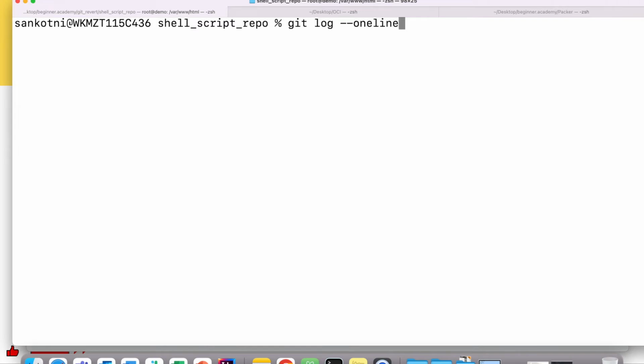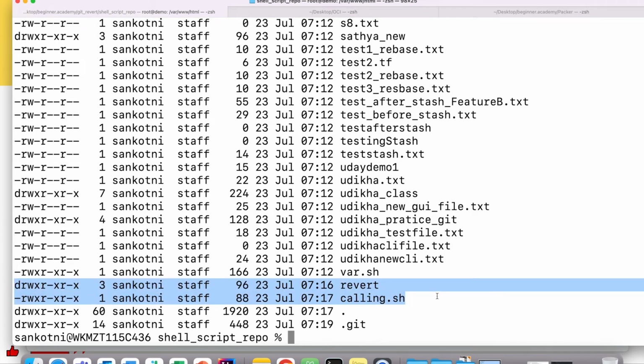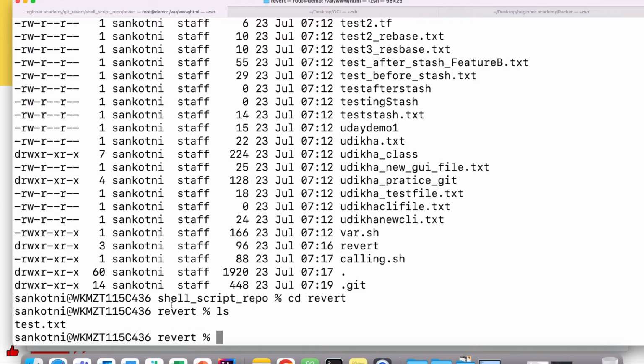Okay. I mean, only the changes or the whole file? Whole files. So there is a revert directory and calling.sh, right? Inside that revert directory, that file is there, right? Now it is there.